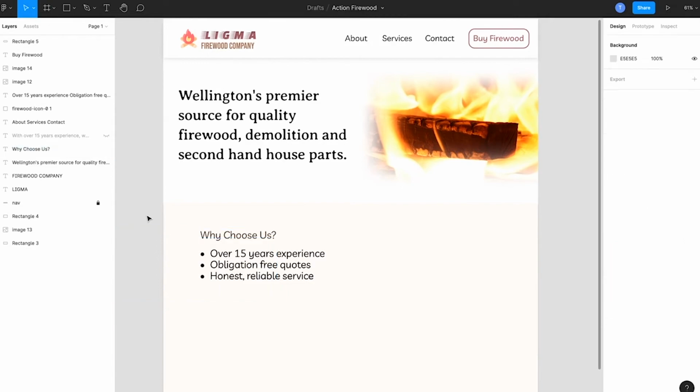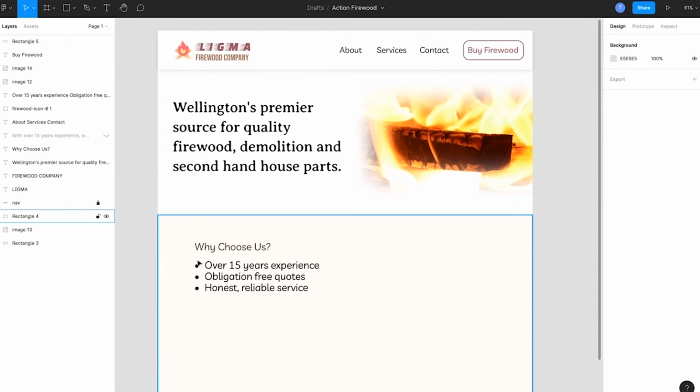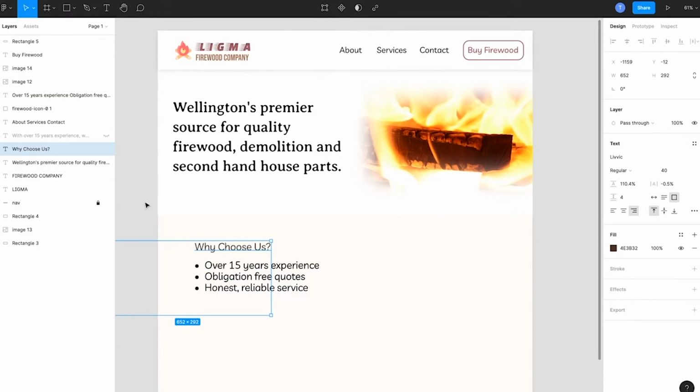Now we've got one here which is very boring. We've got why choose us and we have 3 bullet points. Now what we want to do with websites is we want to make them fun to use, and we want to make them fun to explore, and we want them to be friendly and to look cool. So we're not really achieving this with our headings here.